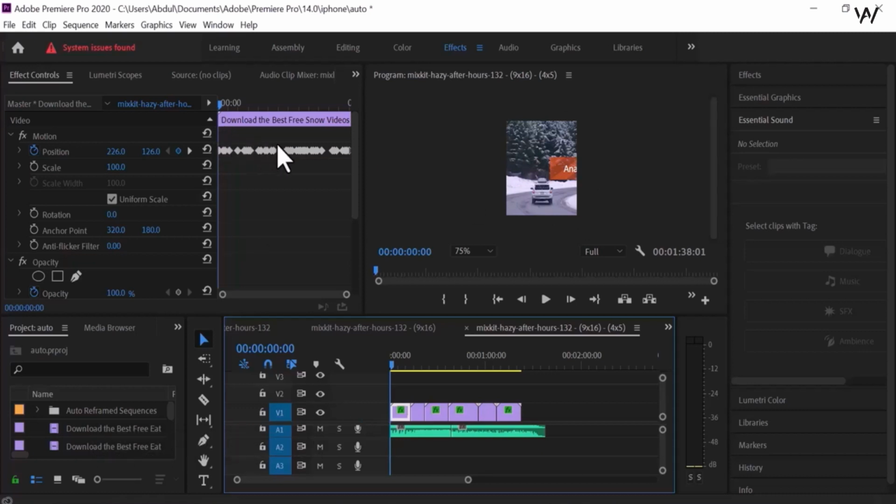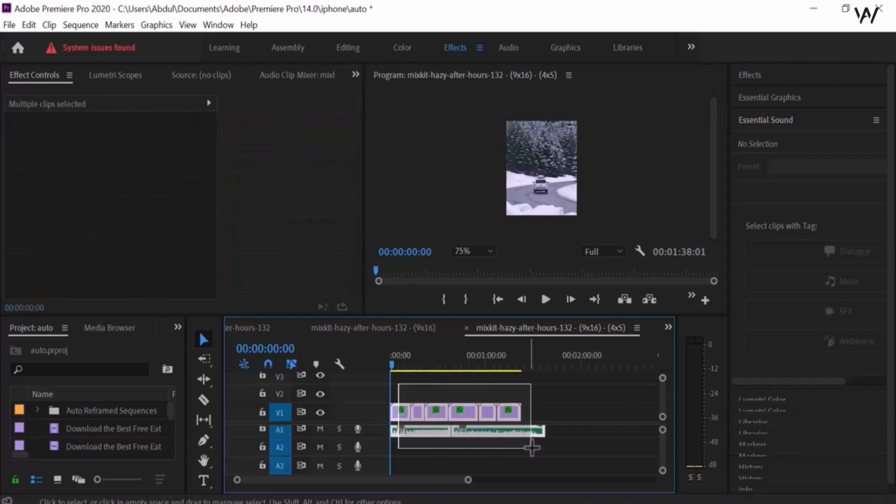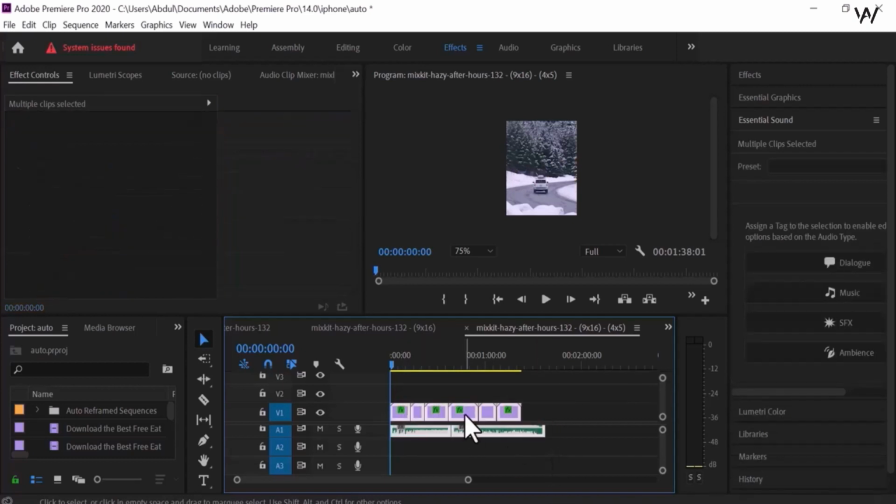So look at these keyframes. They are automatically generated by Adobe Premiere Pro. So if we go to the next, select these and go to the next.